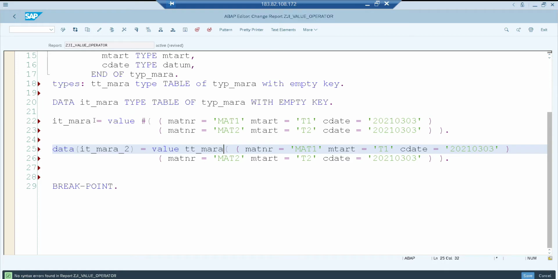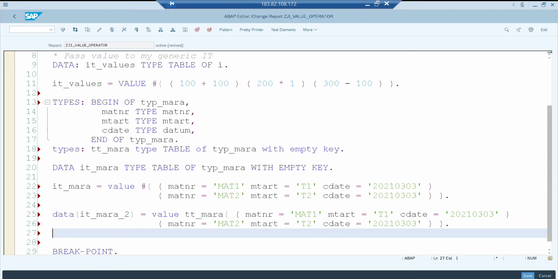So either the internal table has to be declared before using the VALUE, or on the fly, if you are going to declare your internal table, that needs a table type as a structure. It defines the structure of your internal table. Simple. Okay, so these two have the same data, there is not much difference over there. And another way is, okay, let me show you first, then I'll go to the next one.